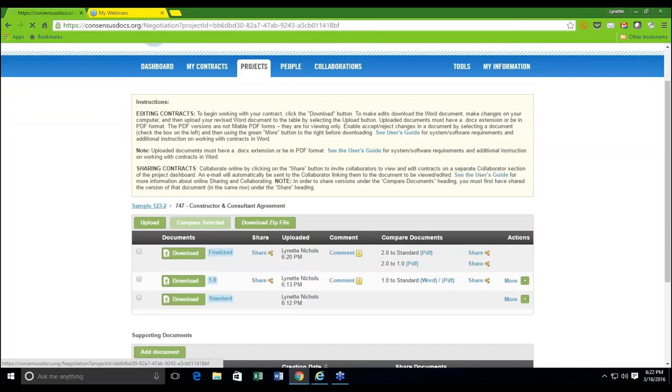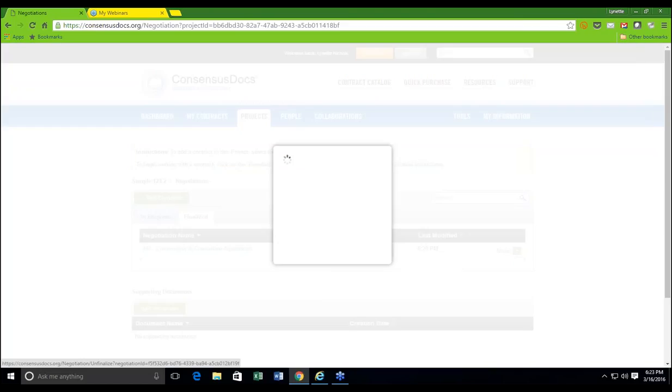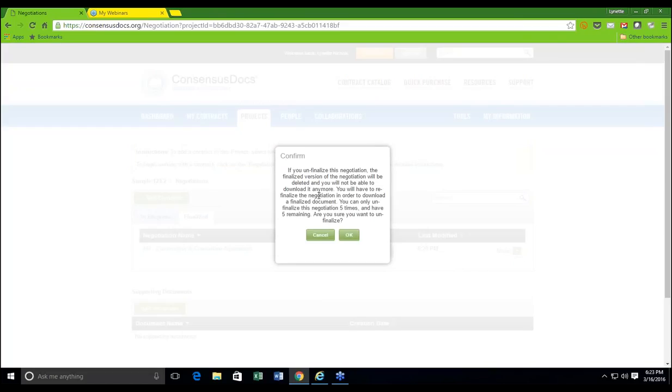So you would go back to your project, go to the Finalize tab, click on the More button next to that negotiation, and click on Unfinalize. If you have a subscription package with us, which if you've gotten this far, you do, all the subscription packages, except for the express package per document, will allow you to unfinalize a negotiation up to 5 times. For the express package per document, you're only allowed to unfinalize that negotiation once. So please be aware of that as you're going through your subscription.